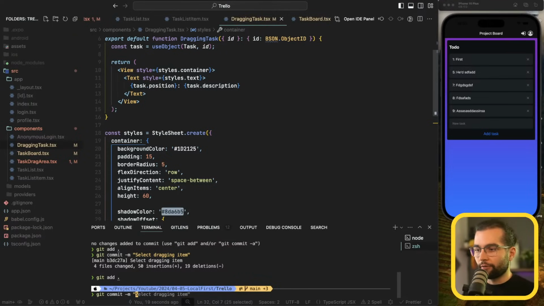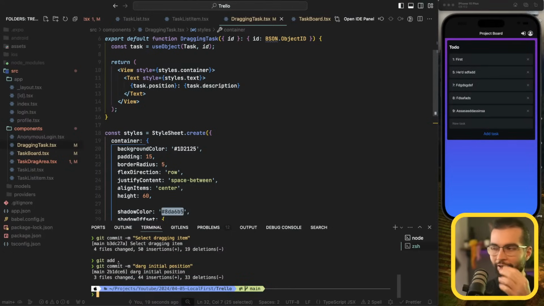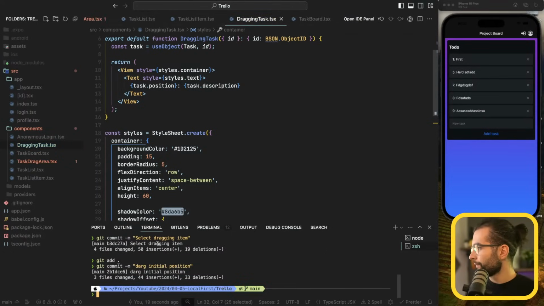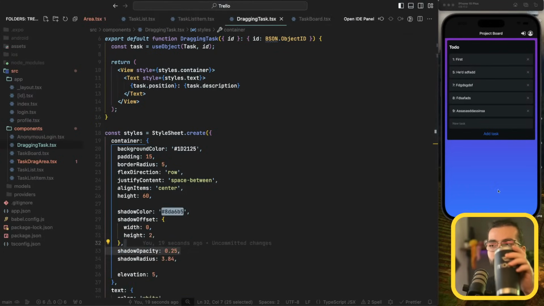What did we do now? Like, I forgot. We are still working on dragging and fixing drag initial position. That's what we worked at. I think so. Okay, nice. What's next? What's next?